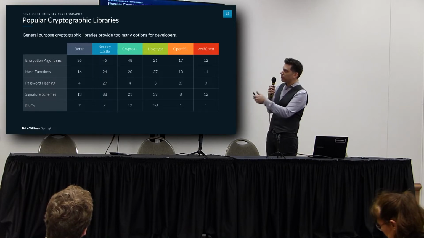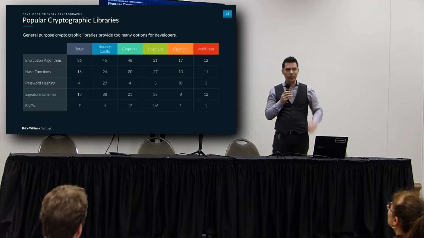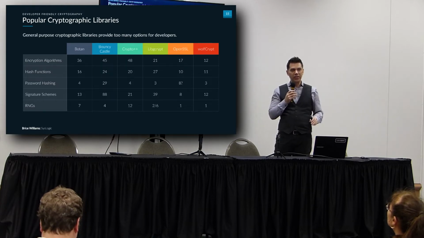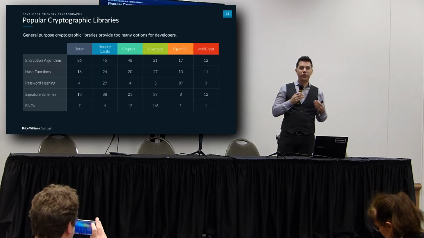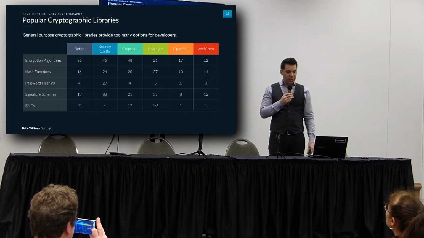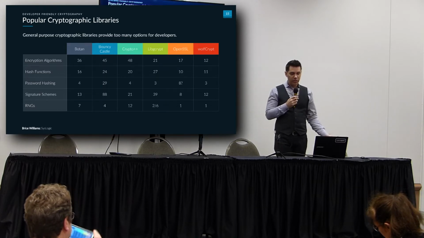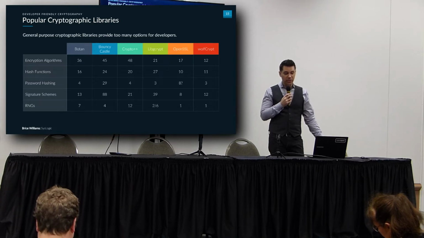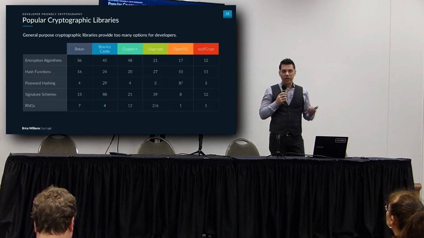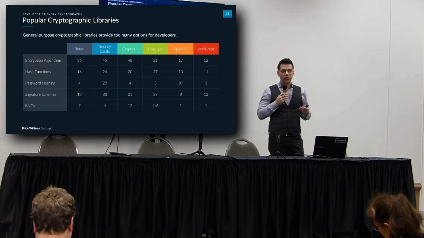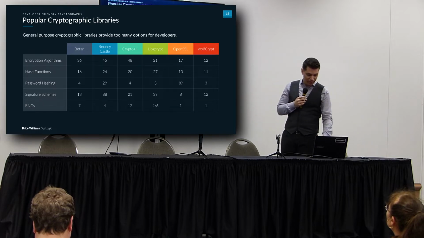Things like encryption algorithms and hash functions, and I might not have these numbers completely accurate. I went through documentation and tried to summarize things, and it's based on interfaces and API endpoints. So you as a developer go in, you have to choose a hash function. You've got 27 different choices in libgcrypt. Signature schemes, for whatever reason, Bouncy Castle goes crazy on signature schemes at your disposal. So as a developer, it increases your chances of choosing something that may not be in your best interest.